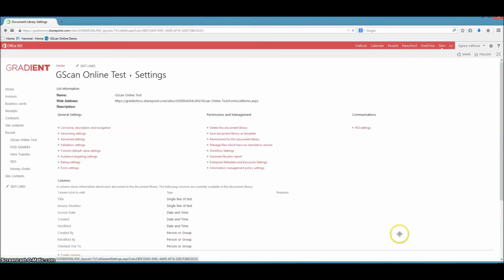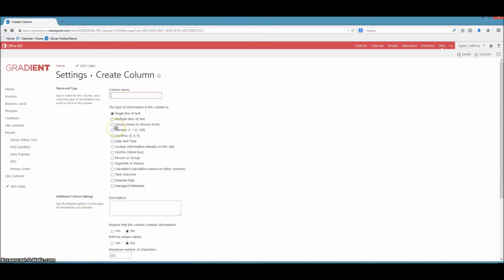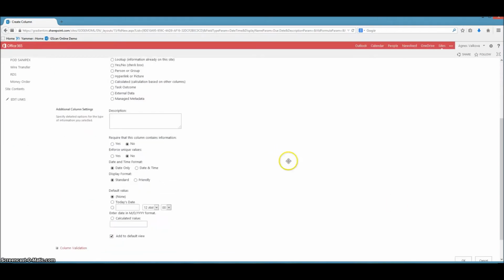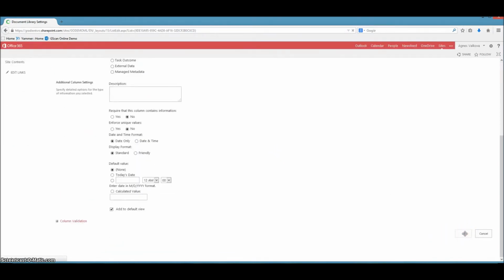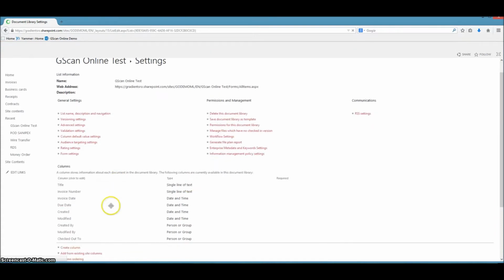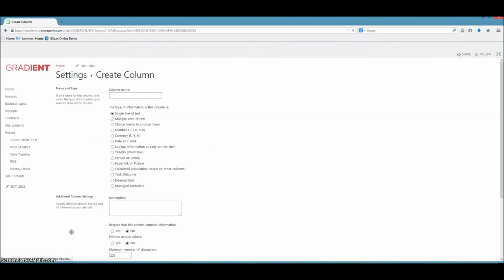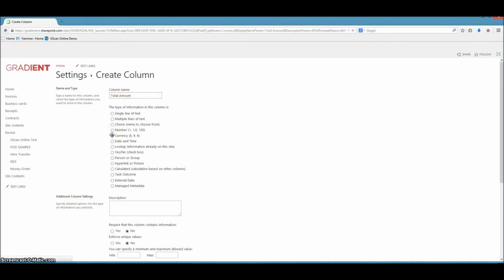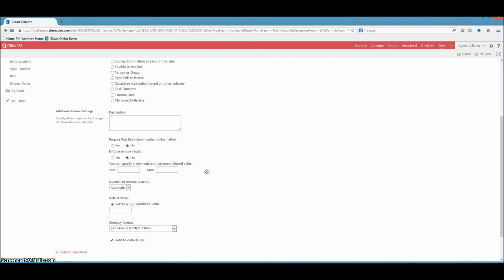Let's make another column and we'll label this one Due Date. Again, using the date and time configuration, scrolling to the bottom and clicking OK. And lastly, one more column and we'll label this Total Amount. We'll set the indexing to configure and show as a currency. And at the very bottom, we can actually specify which currency we'd like to use. So here we'll have it in US dollars. And click OK.